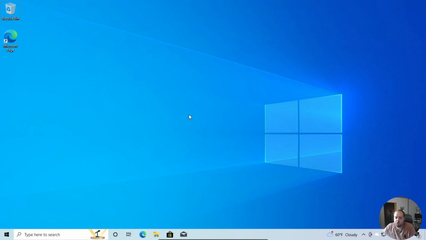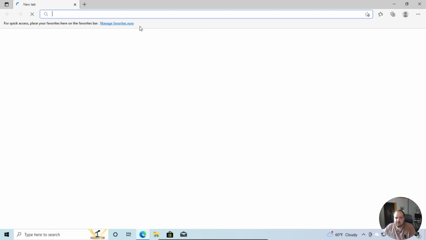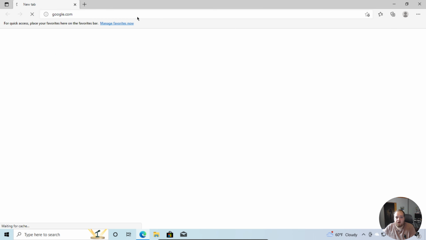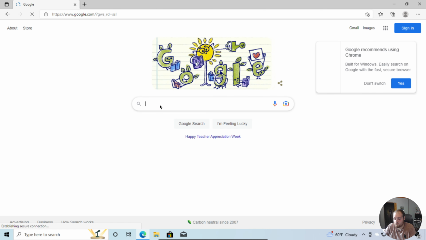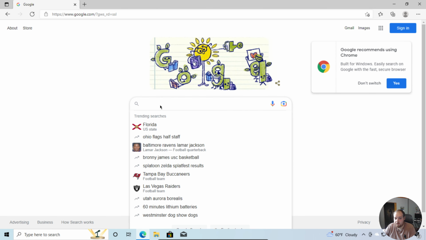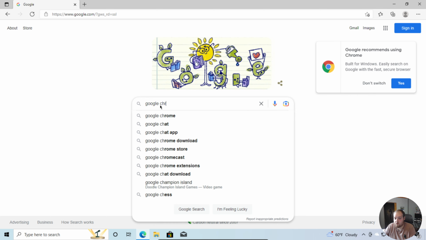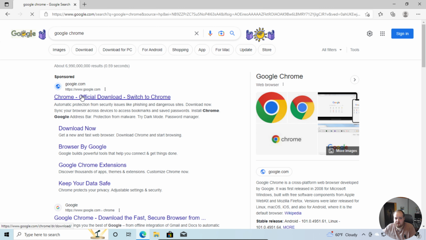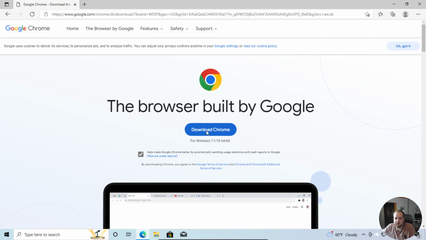my two preferred browsers. So over here I am on a brand new install of Windows 10, and let's just go ahead and open up this Microsoft Edge here. And we will go ahead and navigate to google.com. Wait for it to load, and we will do a Google search for Google Chrome. The first link that pops up is our Google Chrome link. Go ahead and click on that. And we'll go ahead and click on where it says download Chrome.